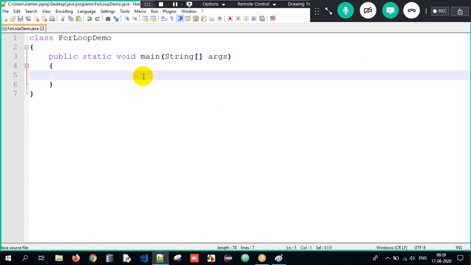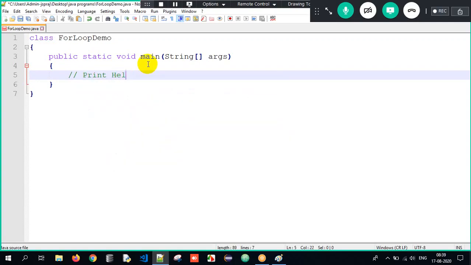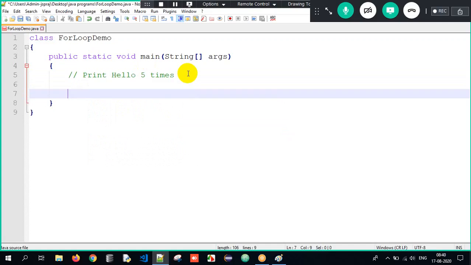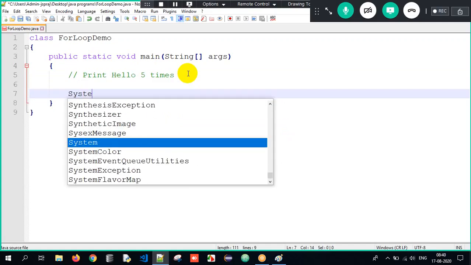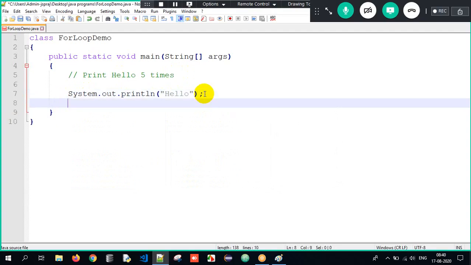So what is your requirement? Your requirement is to print hello 5 times. If there was a dumb person, what will he do here? He will write System.out.println hello. This will print hello only once. When I write System.out.println hello, it is going to print hello only once.